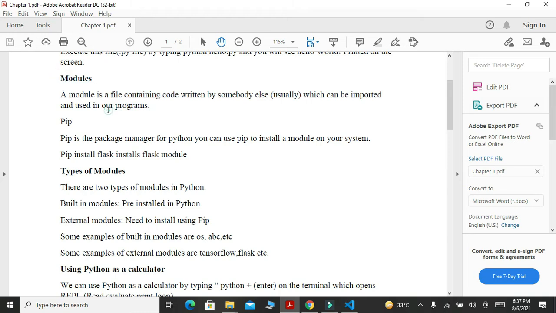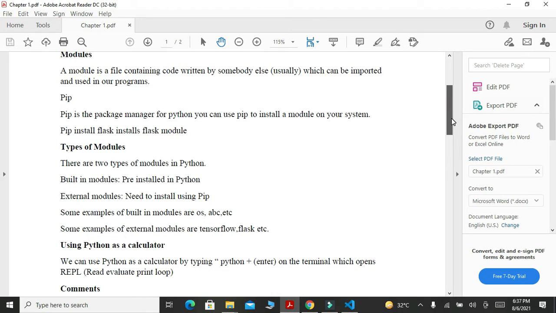Whenever we talk about modules in Python, these are files which contain some code written by somebody else, which gives us some relaxation. We don't need to write the whole bunch of code in that program. We just have to run that module, and then that module performs the operation smoothly for us. So it's a very easy way to use modules.